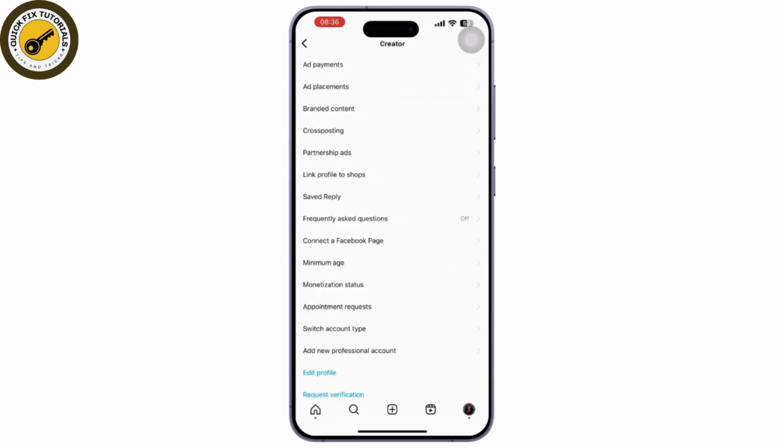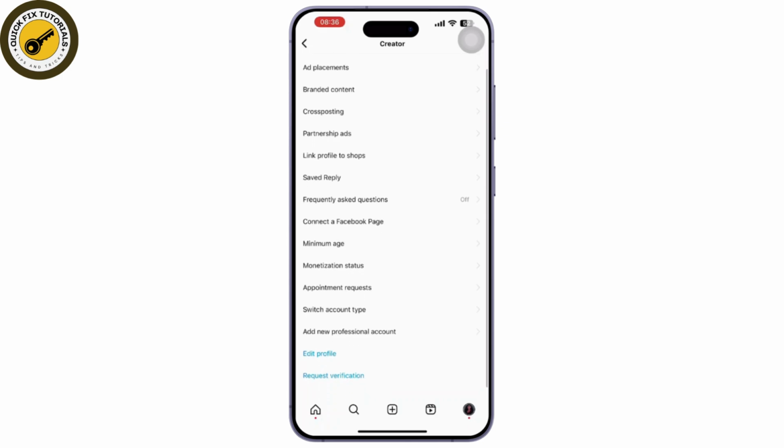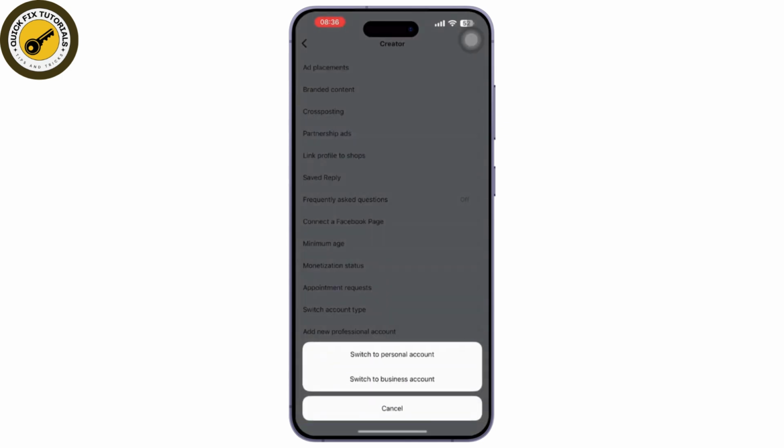Once you tap on the Creator Tools and Controls, scroll down and tap on the Switch Account Type and Tools option available there. Then select Switch to Personal Account from the available options.